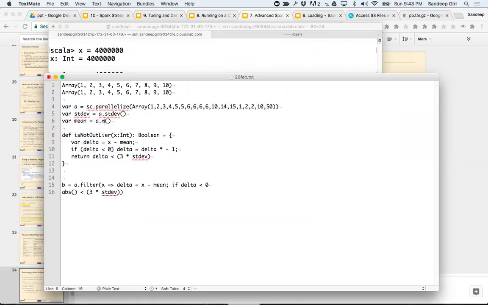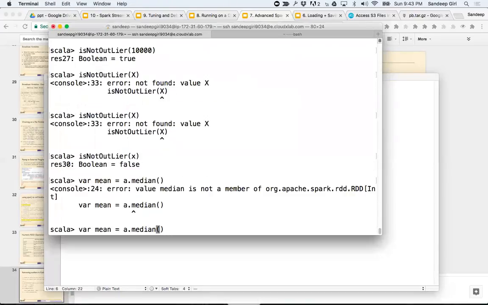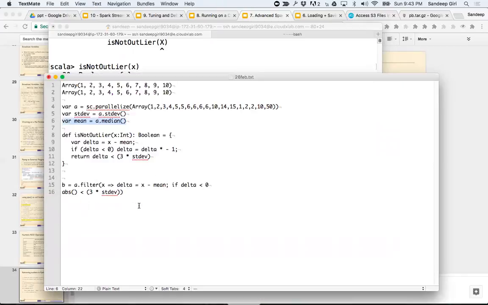So if we have, instead of a median, we have mean. If we have median, I think that should work fine. Or let's say mode. Oh, why? I think there was a way to. No, median is not there. We have only mean. Okay. So this way you can see that we can compute. All right. So now we can filter here based on this function.